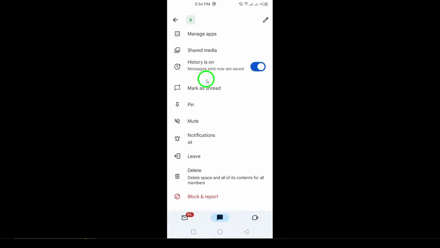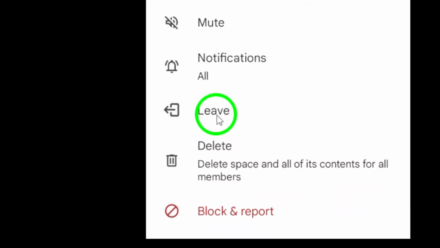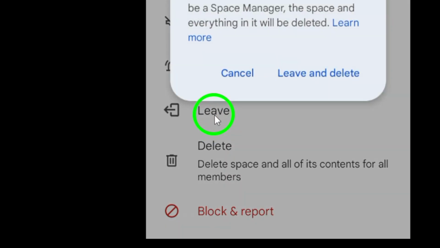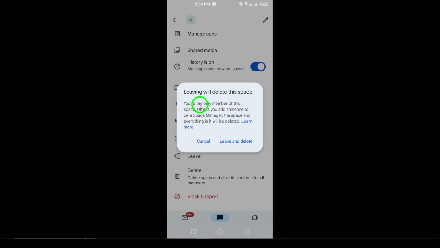Step 5. Look for the option that says Leave. It's usually pretty clear, so you shouldn't miss it. Step 6. Finally, confirm your choice to leave the space. This is your last step, so double-check to make sure you're ready.